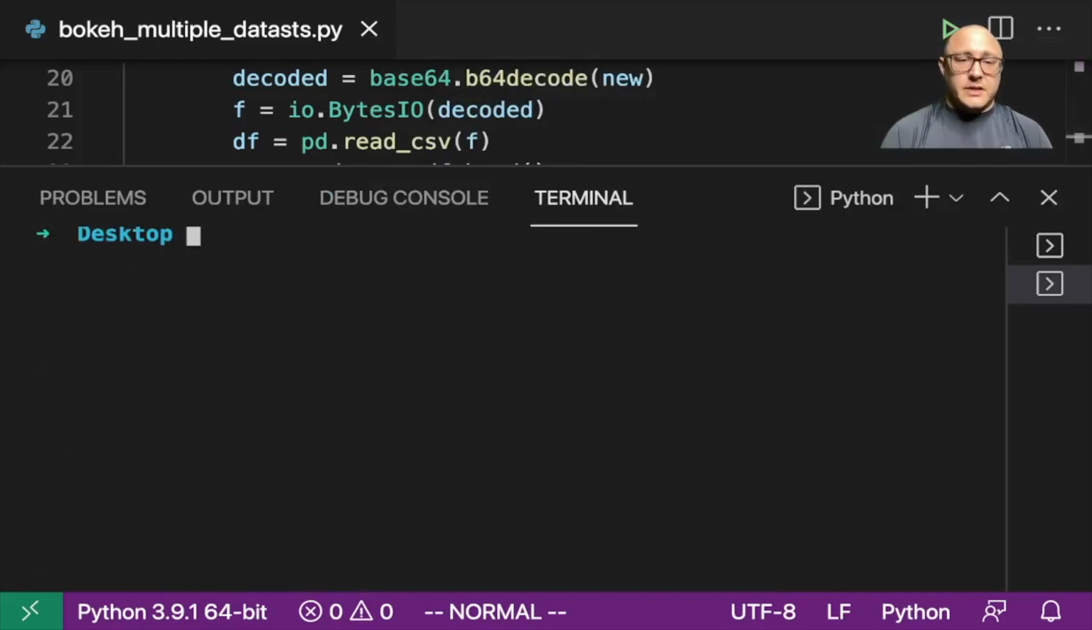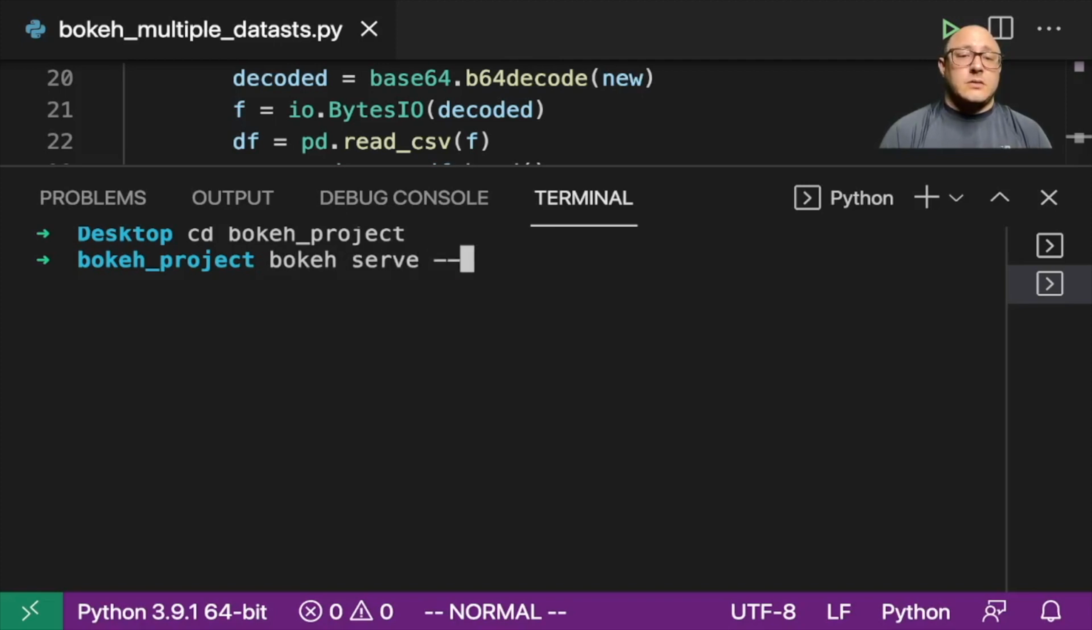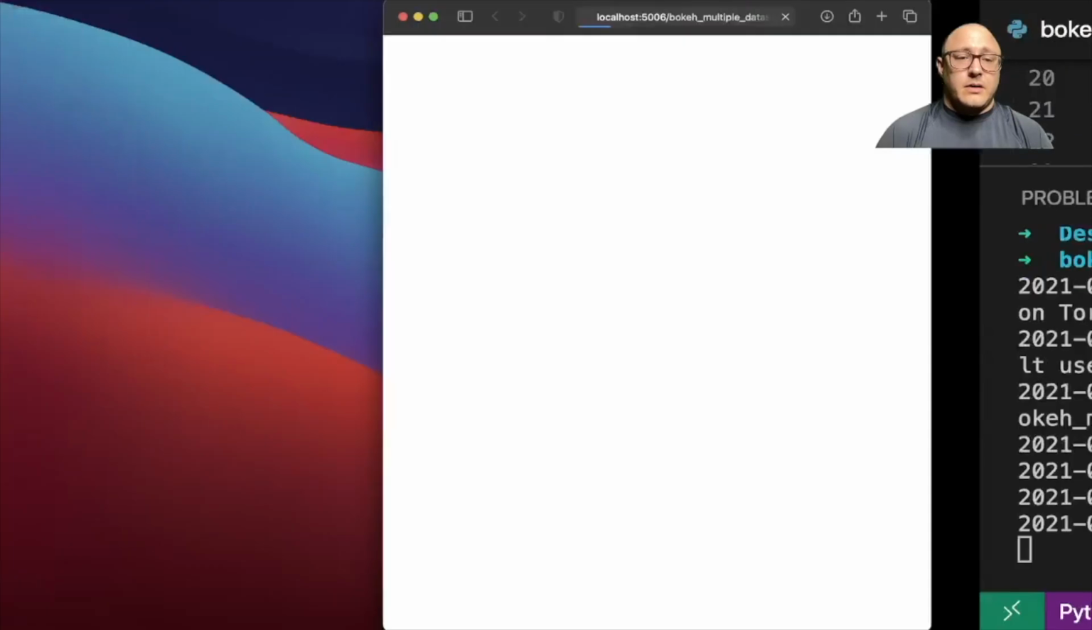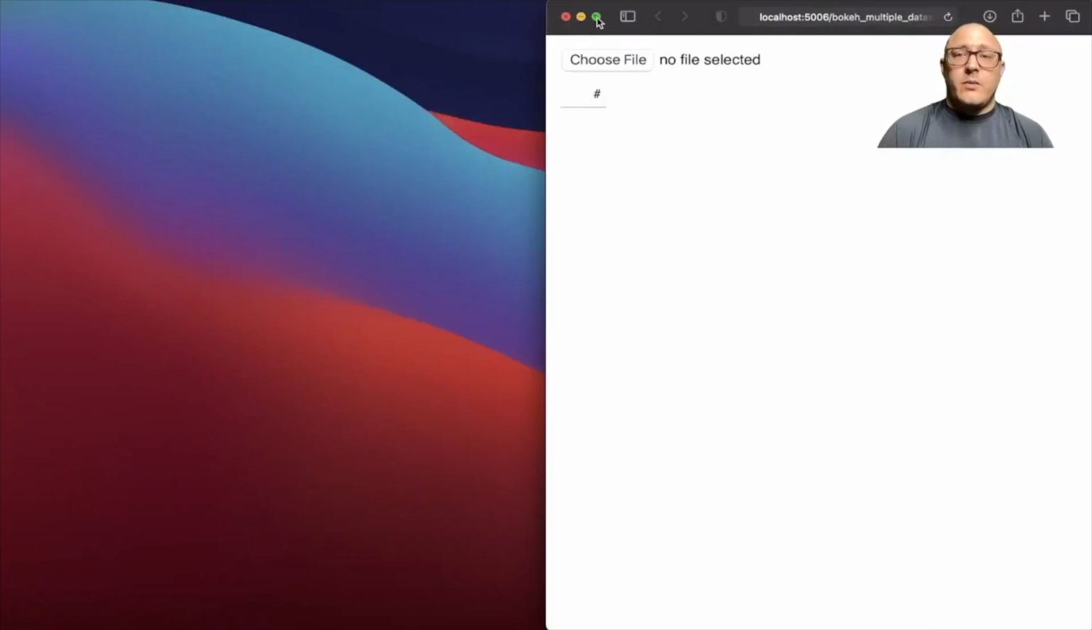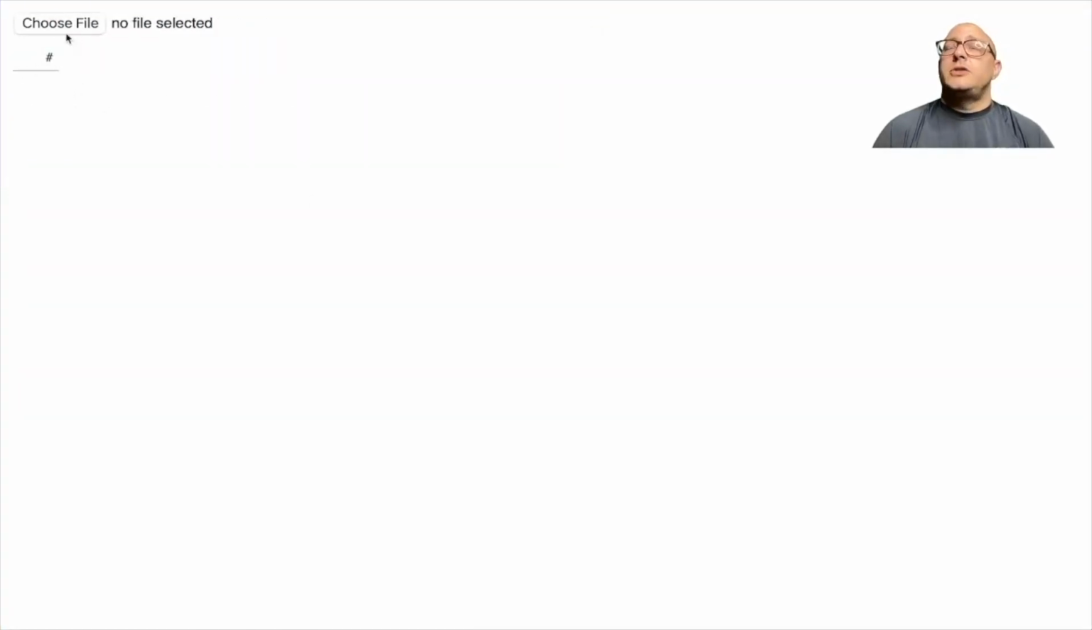So let me clear this and let's do something like cd bokeh project, and we want to do bokeh serve show here, and we want bokeh multiple dot py, and I think that'll be it. And it should open up. Okay, and so now we have our choose file. Again, here there's no file selected, and it has some sort of item value here.